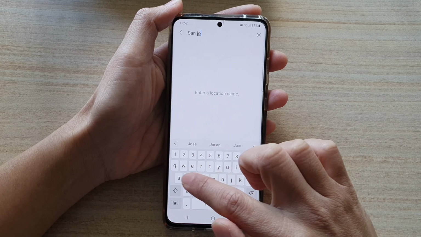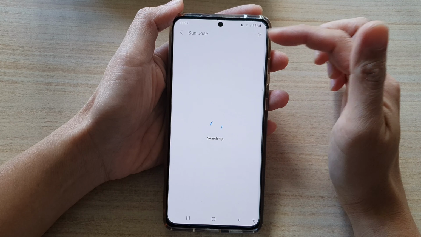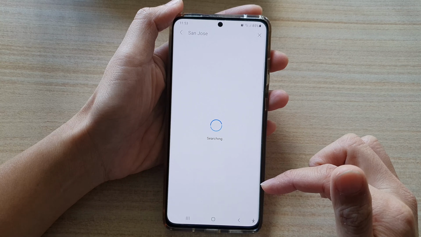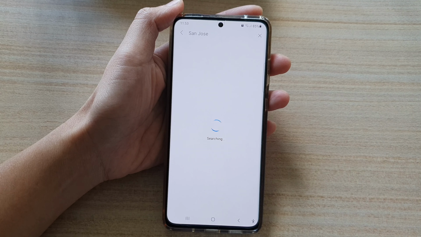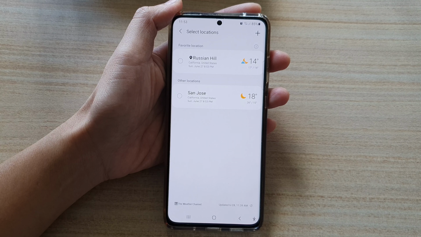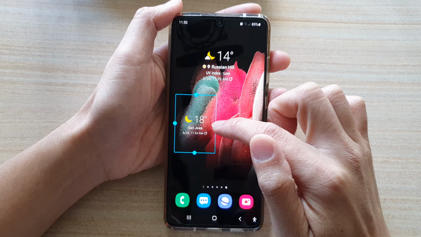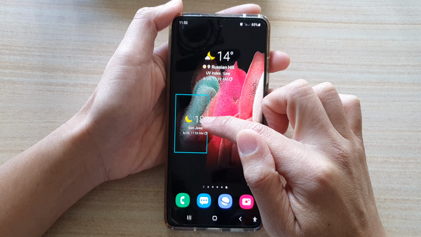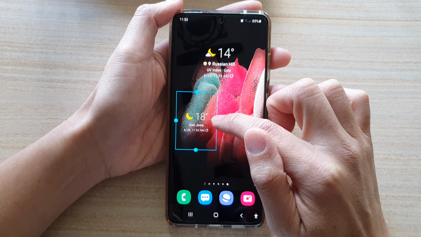So for example, I'm going to put in this city, San Jose. And then it will try to search for the city. After that, you can select the city and it will show right here. Now you can adjust the size of the widget by simply readjusting the handle.